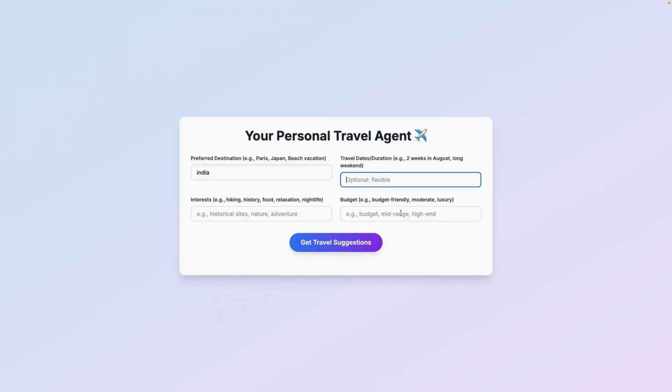This is a travel agent app which uses Gemini in the backend to provide some good destinations to go based on certain inputs that the user is providing. So preferred destination, Paris, Japan, beach vacations. I'm selecting India. And the travel dates, I don't have to be specific. I'm just going to say December. And then interests, I'm going to say I want to go hiking. And budget, I will put some keywords for being budget friendly. And then get travel suggestion.